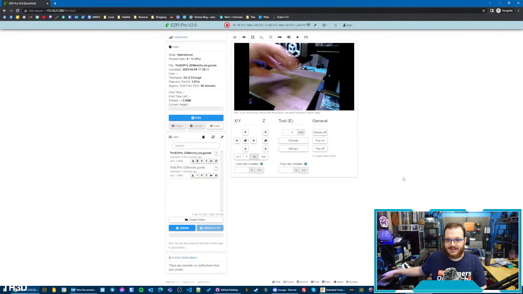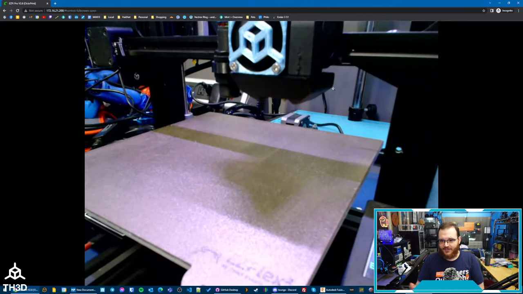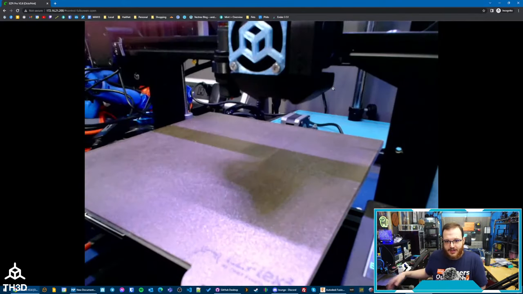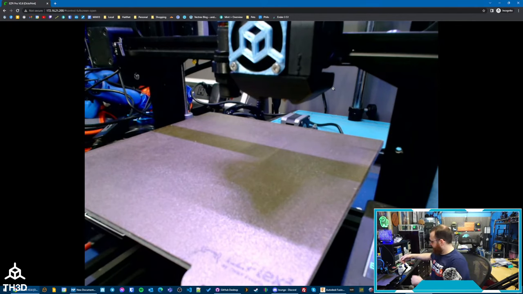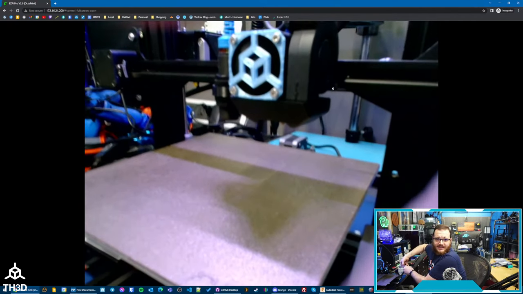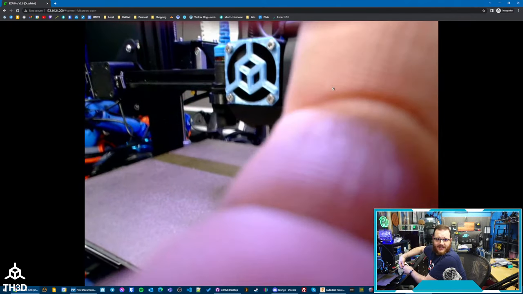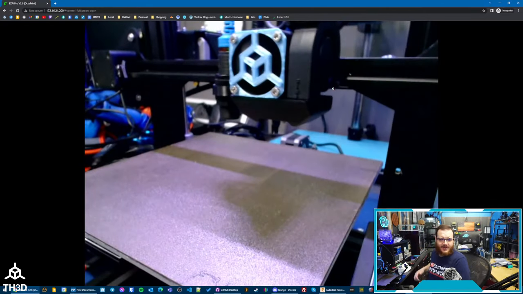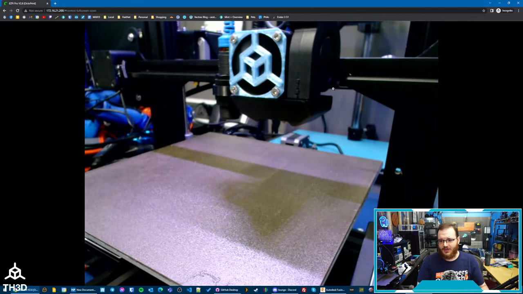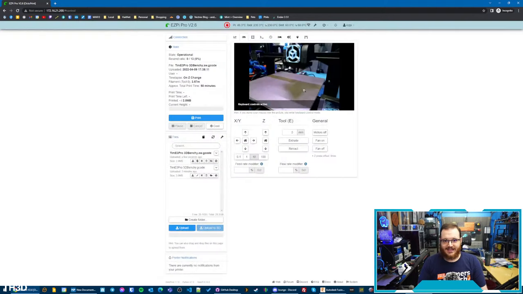So if we look here, this is the Pi that's connected to my printer, and you can see it's usable. Yeah, it's a video feed and it works. But especially on these where we can adjust the focus, it's kind of hard to get things in focus when you don't have much resolution to work with. So to fix this, it's actually pretty simple.